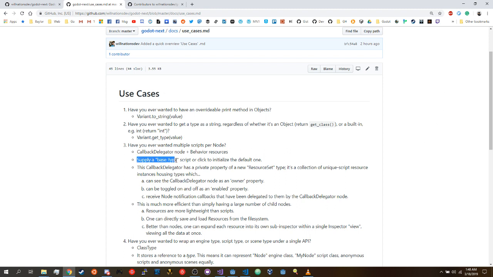So you can supply a base type script, and you can also click a little button that'll initialize it with the behavior. But if you want to define your own base type rather than it being behavior, you can do that. And then this feeds into a ResourceSet object, which is just a private property on the CallbackDelegator.